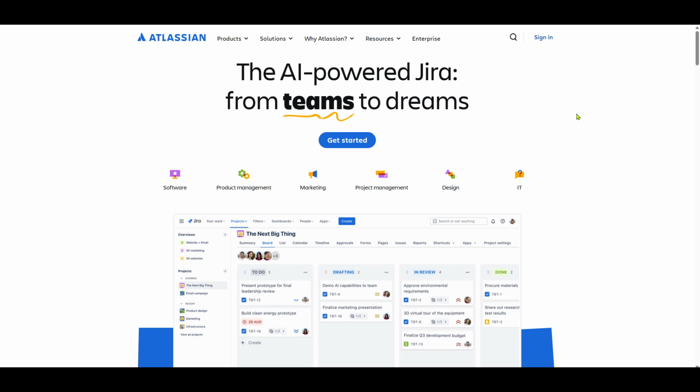First off, you need to head over to the Atlassian homepage. This is where all the magic begins. Atlassian is a collaboration software widely used by software, IT, and business teams around the globe. It's the home base for all your Jira activities. If you're not already there, just open your web browser and search for Atlassian.